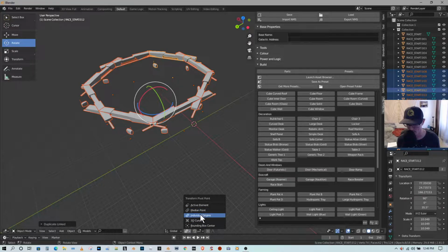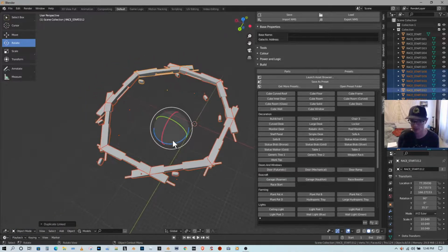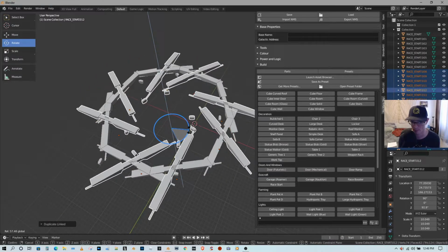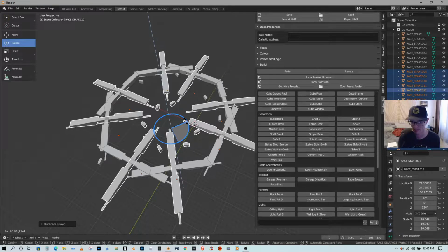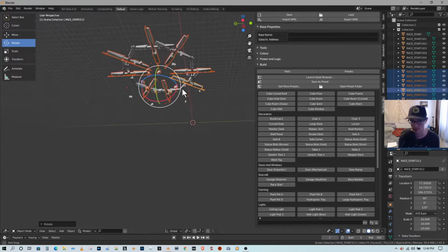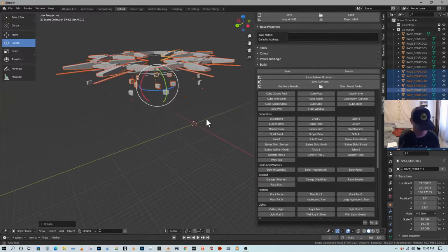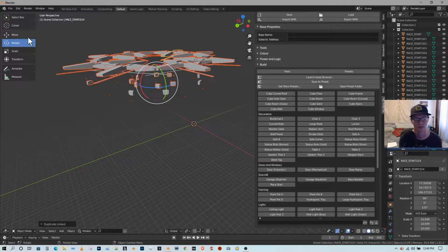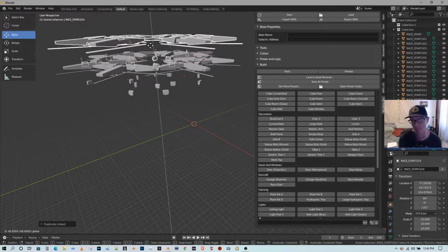So we did the median point. These are the individual origins. You definitely get different plays. So we could have everything pointed inwards or something like that. Now let's grab this again. This is where it starts getting really crazy. Let's grab this again. Let's hit Alt D. Let's move this up or something.